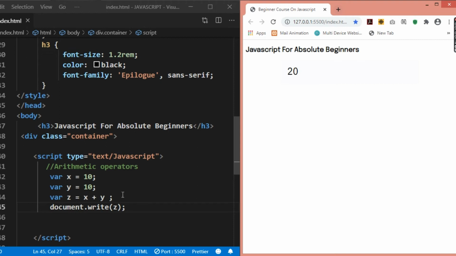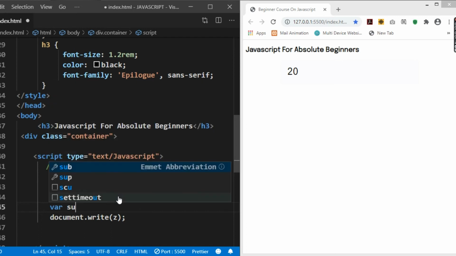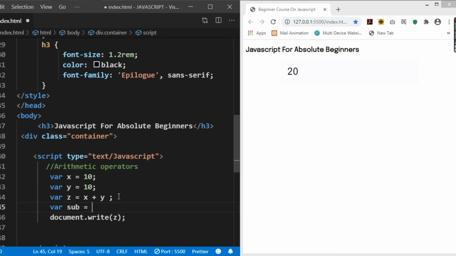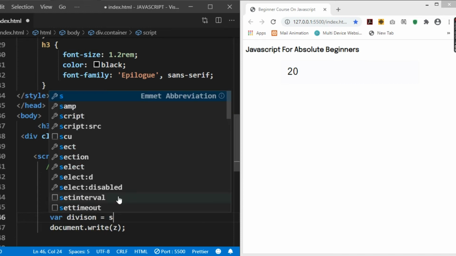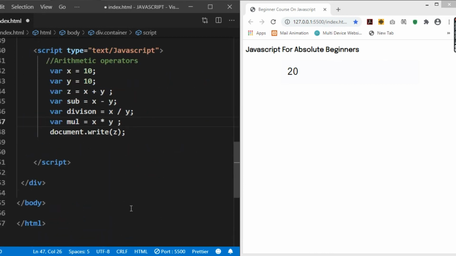So like this, in JavaScript we can use the arithmetic operators with different variables. Variable subtraction, x minus y, this is a subtraction operator. Variable division, that is x divided by y. Variable multiplication, that is x multiplied by y. Okay, now let us write this thing.